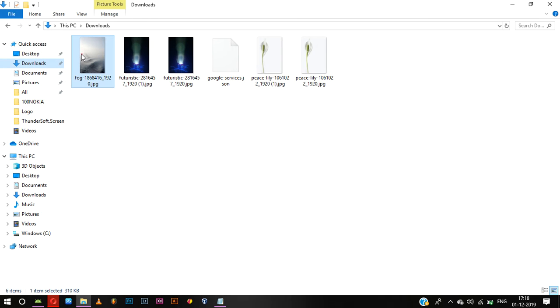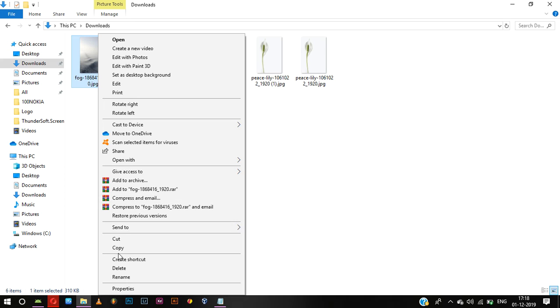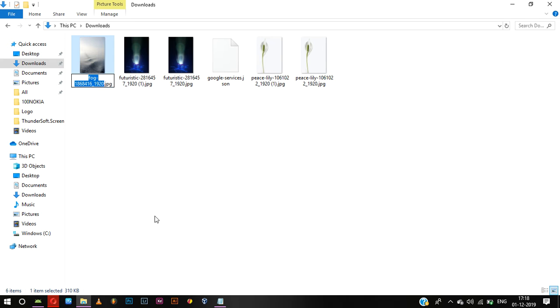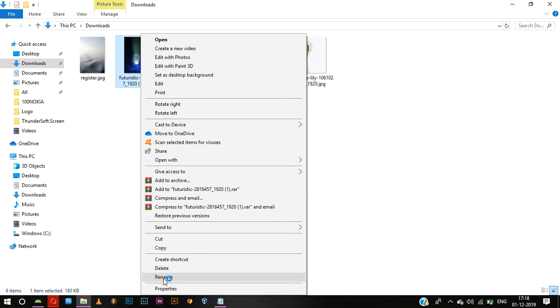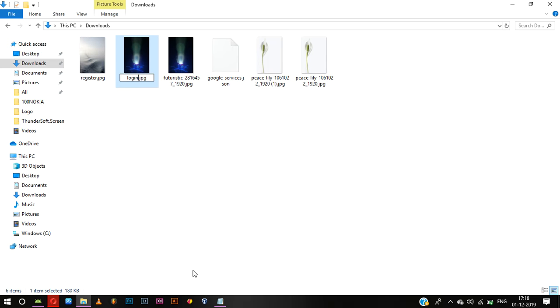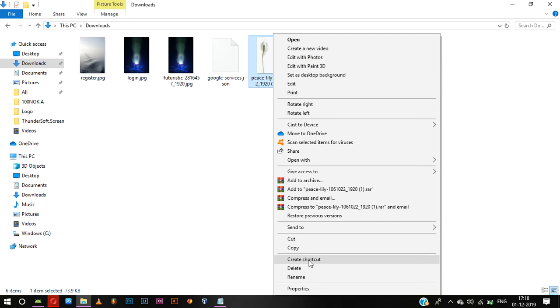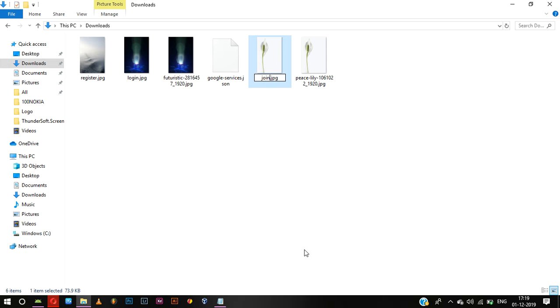Before that, we need to copy these two images. This is 1 and 2 and 3. We need to rename it first. Let us rename it. Register. There are three things: login, and this one will be join now. Make sure everything is in small letters, and there should be no gap in it, that is no blank space in it.